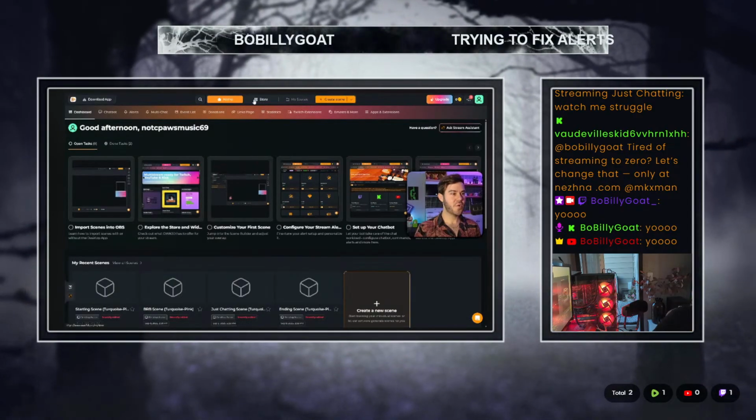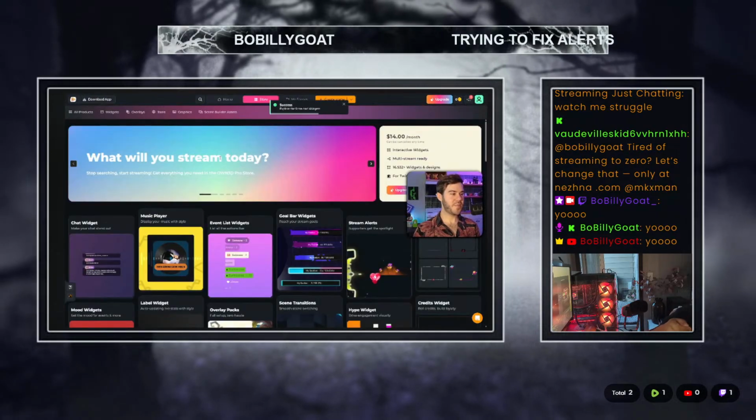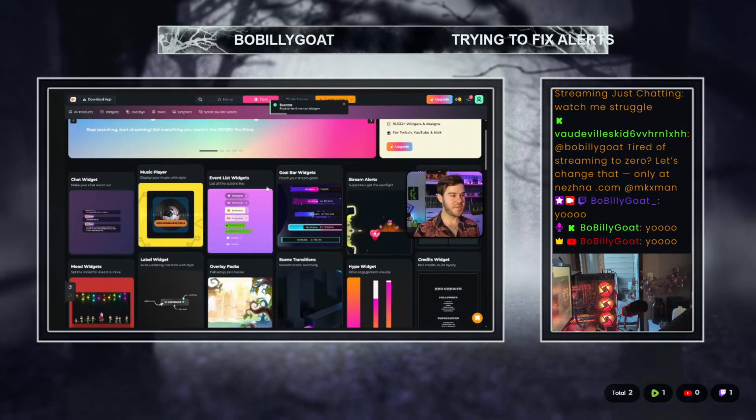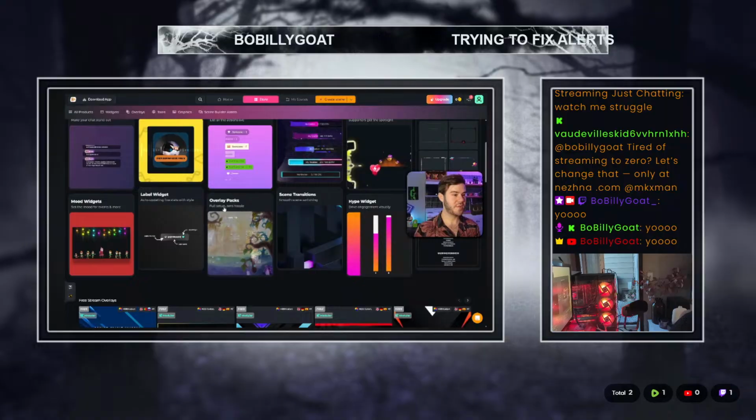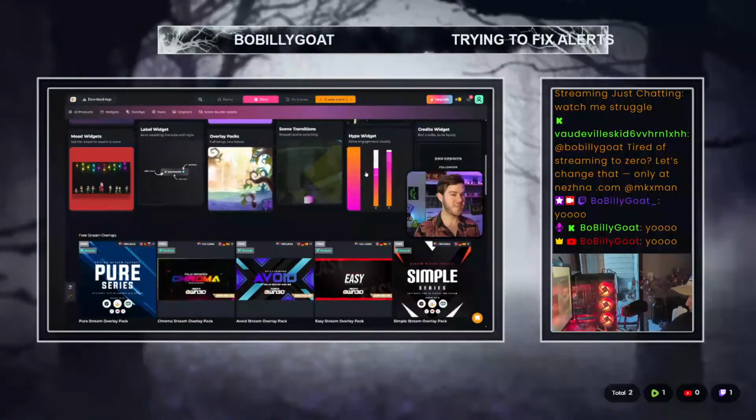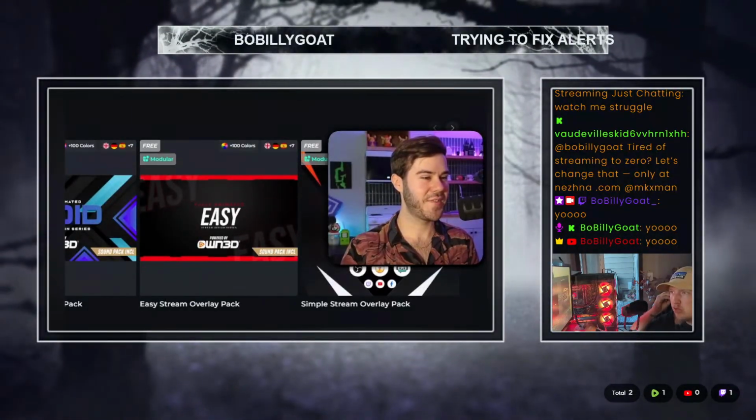Then you have the store button next to home at the top. This is where you'll be able to see all the different chat widgets, music players, event lists, goal bars, stream alerts, hype widgets, scene transitions, label, mood widgets, credits widget, everything. So much stuff to go through. I know it's really overwhelming.